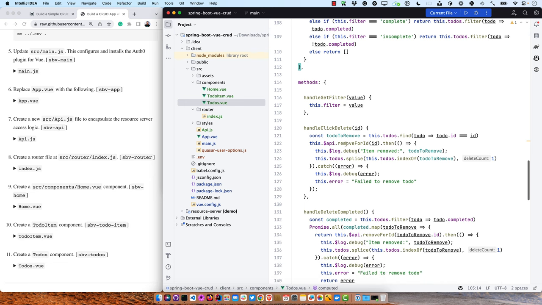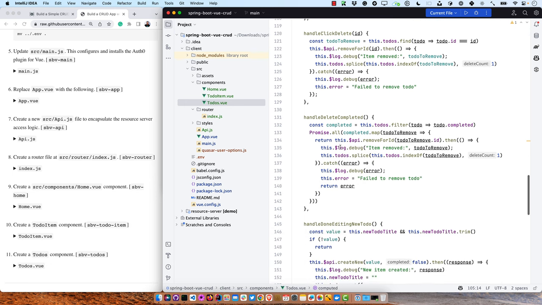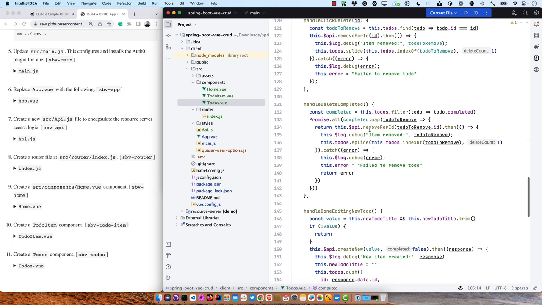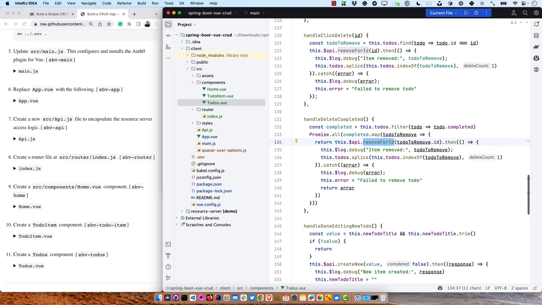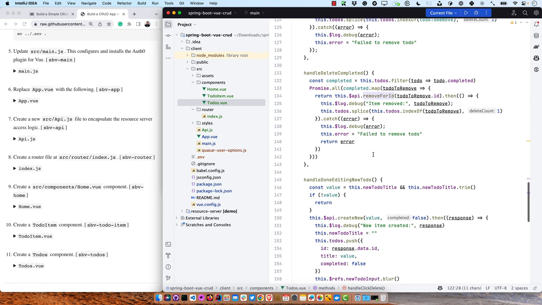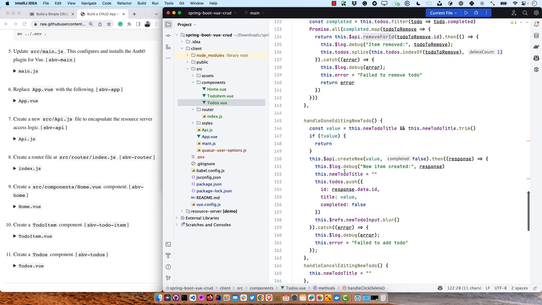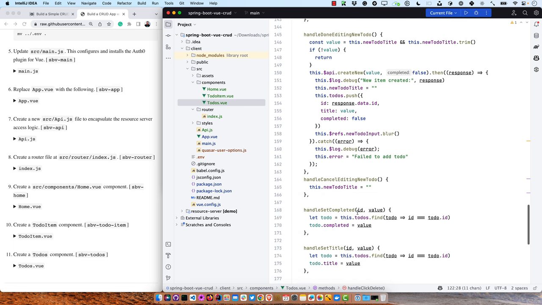And then the methods for setting the filter, clicking delete, marking them as completed, talking to that API to remove them, remove from the API, remove locally, and then handle that you've created a new to-do and setting all that up. So a lot of methods in there, but that's how it all works. Takes a little bit of code.